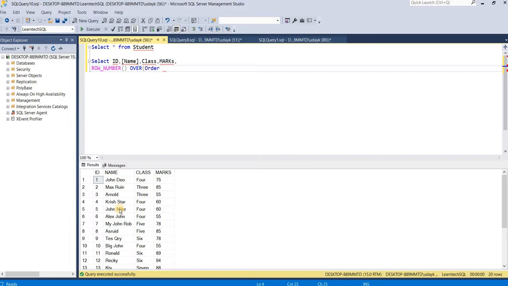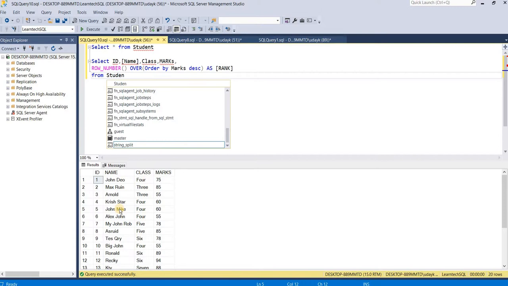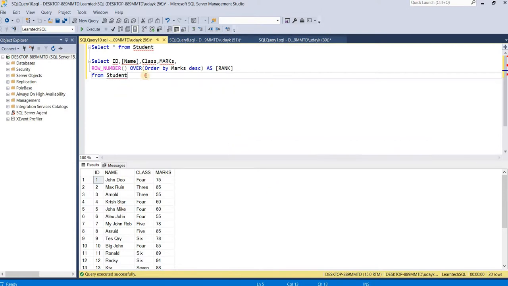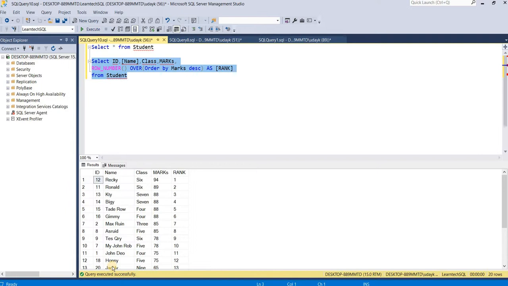I would apply the ORDER BY and then marks. By default, the order by for marks would be considered as ascending, and if you want to apply the rank on the highest marks, we simply have to apply the descending order. And then I would give the alias name to this column as rank. Finishing the select query from the student table. Now let's try to execute this query.